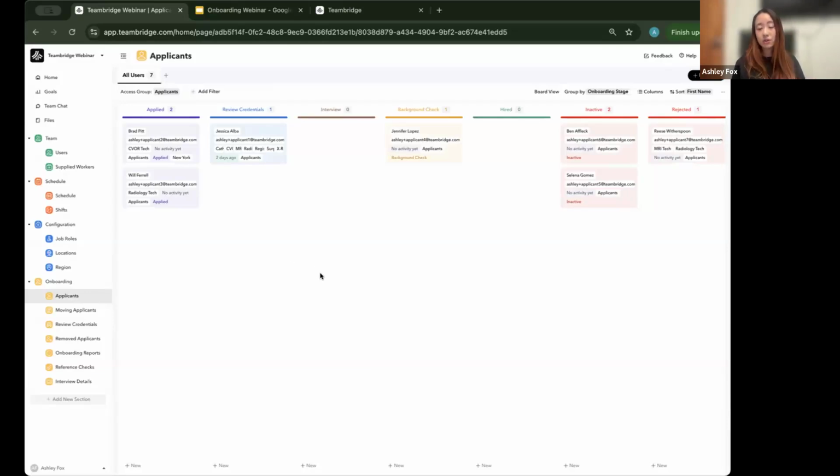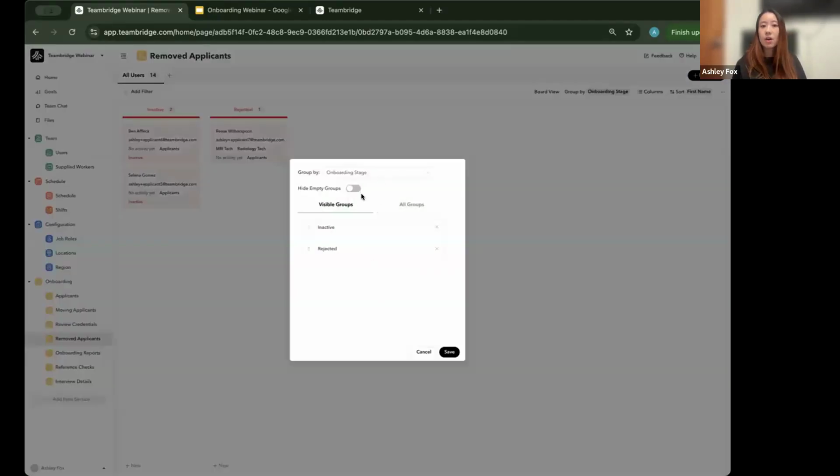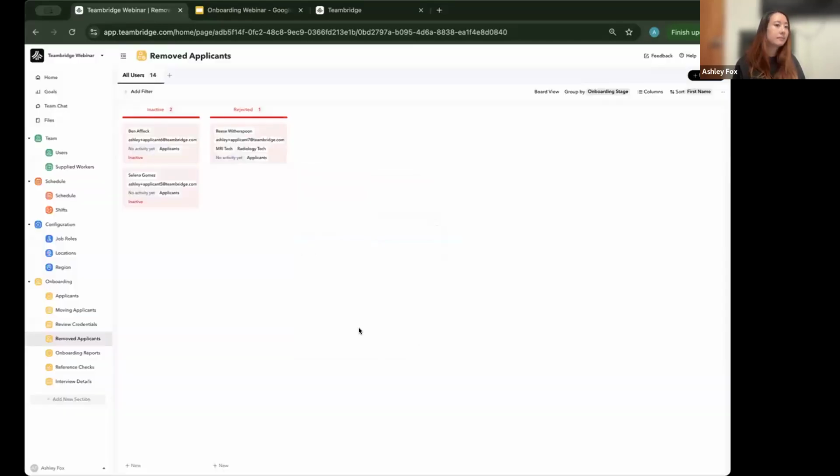If you prefer to also have one where you're just looking at people that are inactive or rejected, you could create a different one here. So it's a board view still, but instead of having all the different groups, we're just showing inactive and rejected, so that if you need numbers on, okay, how many people are inactive, I just want to see that, we can always pull that information up as well.